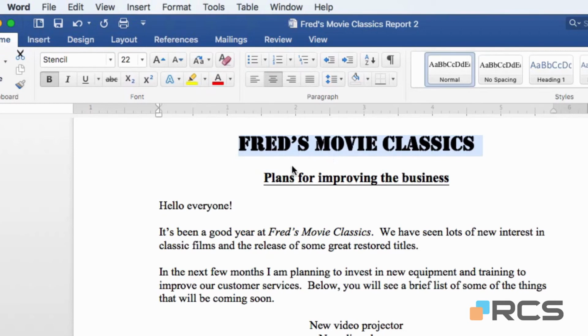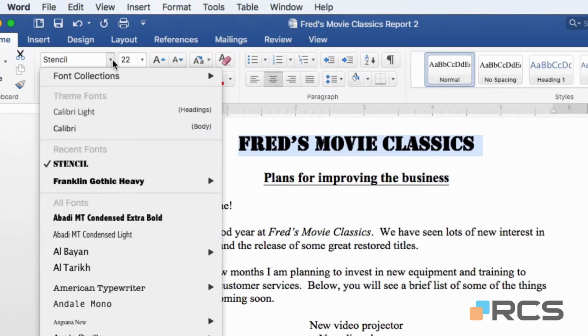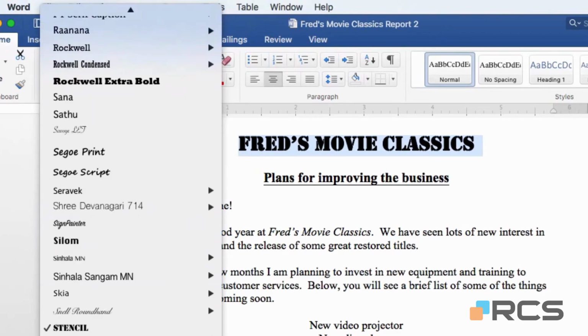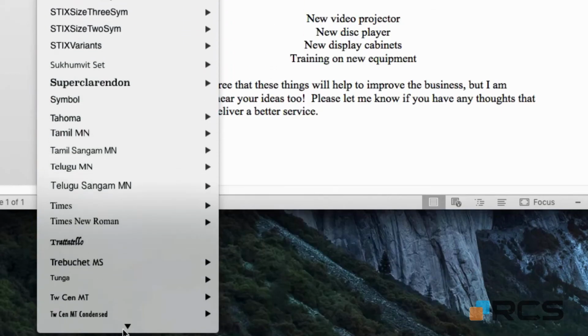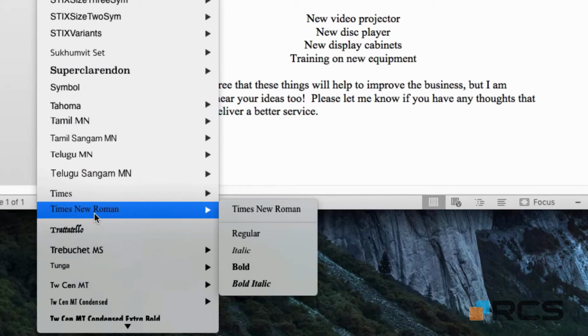So I'm going to change that back to Times New Roman by clicking on the drop down arrow again. Type the letter T to move to the Times New Roman section. Again just scroll down a small part there and we can see Times New Roman, and you'll see there we have regular, italic, bold and bold italic options.